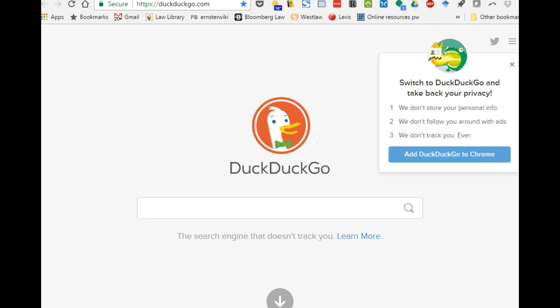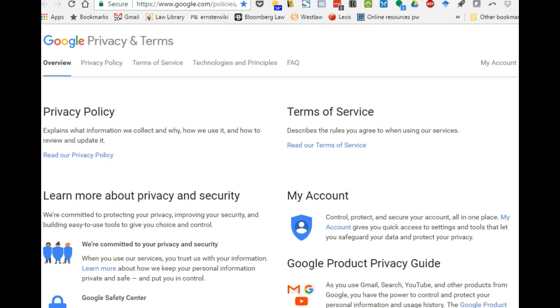So I mentioned Google does track you. One thing I do suggest you do at some point, if you ever have some free time, which I know is very rare, is check out what Google does. I think Google is great, and I'm not trying to convince you to go either way. Just know what you're doing. So read Google's privacy policy and terms of service and understand how they are or are not tracking you.